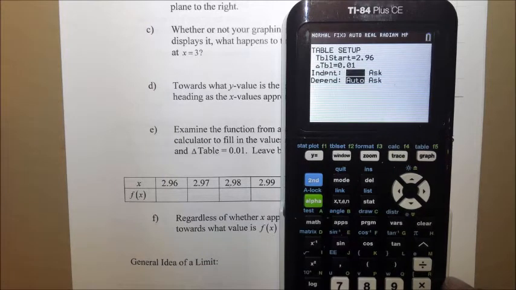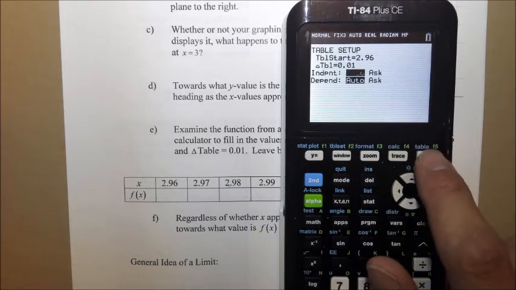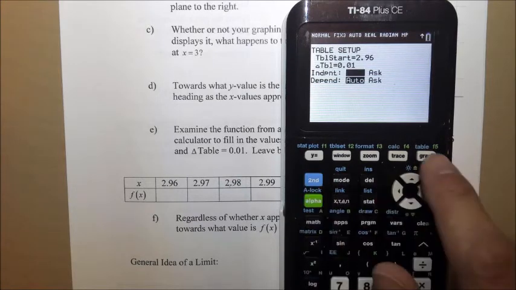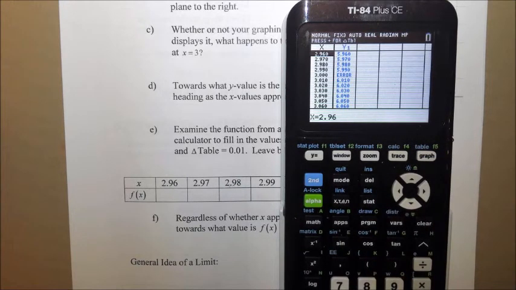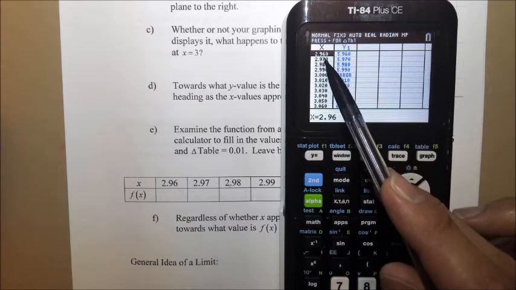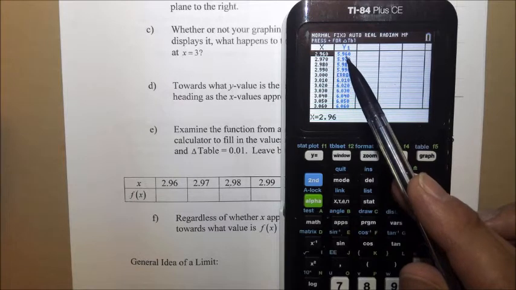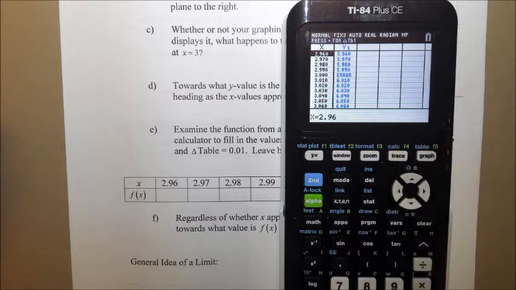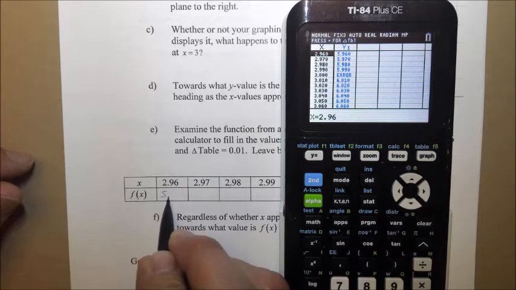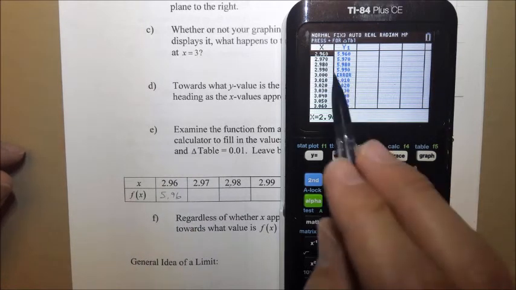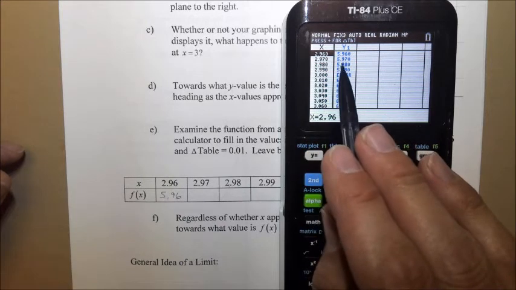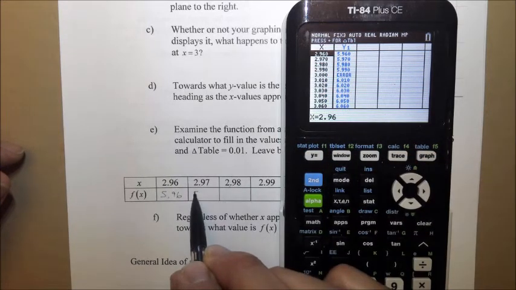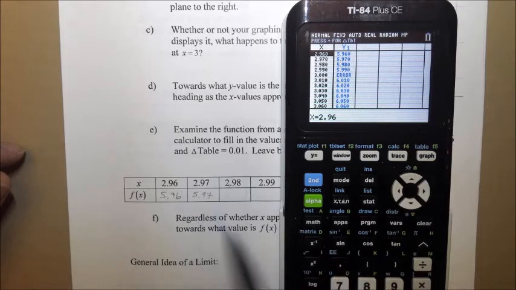Now it's time to actually look at our table. The table is right there in blue, so we're going to hit second and then that button for table, and here it appears. We now have the values to fill in on our table. At 2.96 the function's value is 5.96. We can disregard the zeros there. At x equals 2.97, the function is 5.97, and that's going to continue onward.